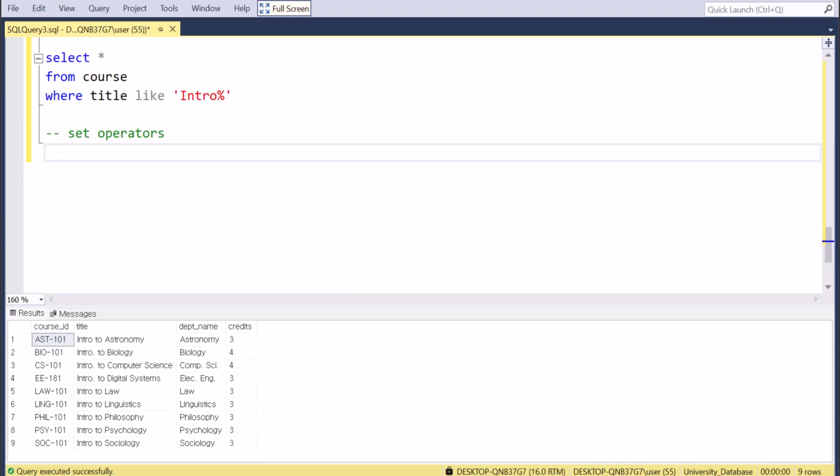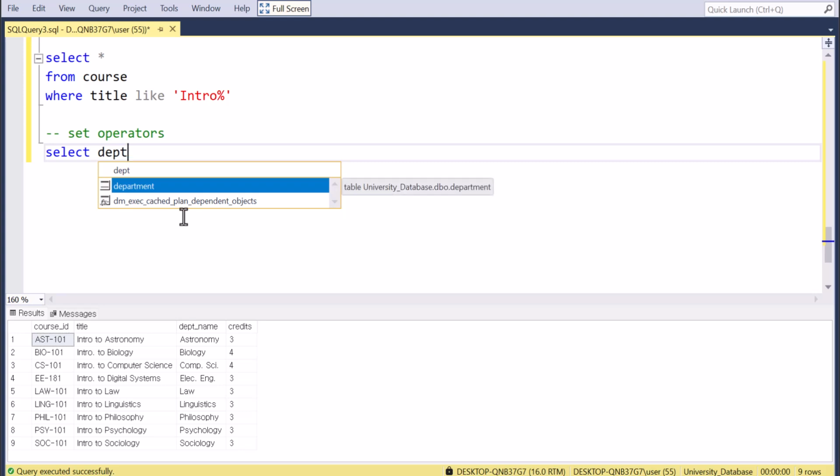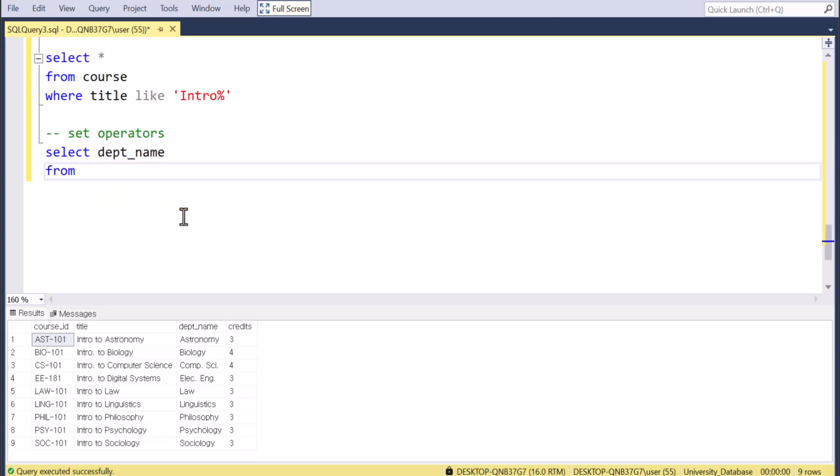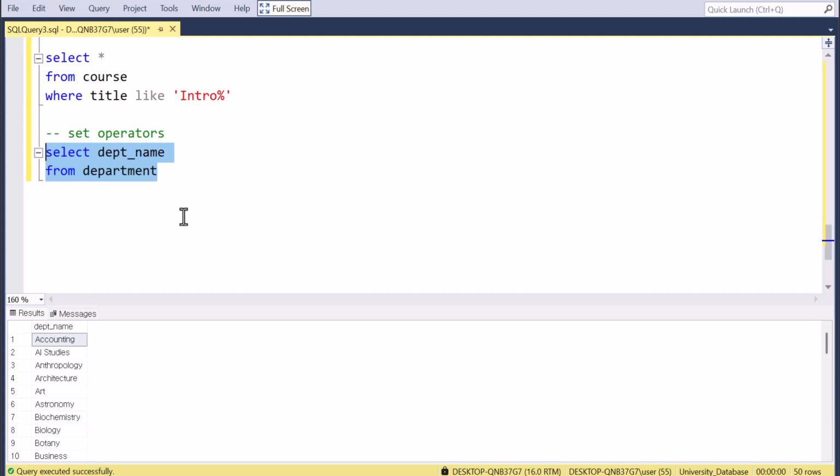The next set of operators that we can go to see is set operators. Set operators combine the result of 2 or more queries, like subqueries. The queries must have compatible column structures. For example, the first one is union. Select department name from department. Okay, so this is give me all the department names in the department table.